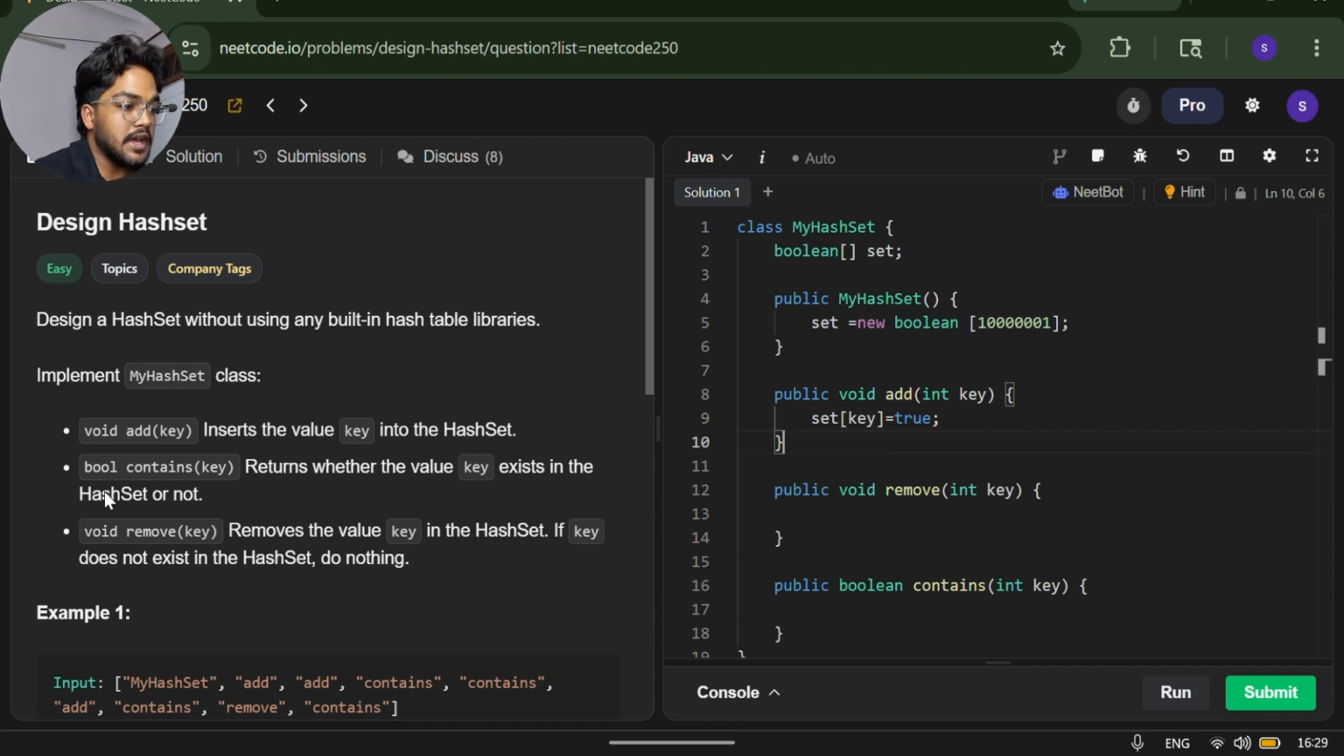Got it? And now we have another function, which is remove. To remove a key, we simply mark it as false. Simple. So set[key] equals false, because false means not present. We are not deleting anything physically, just updating its state.